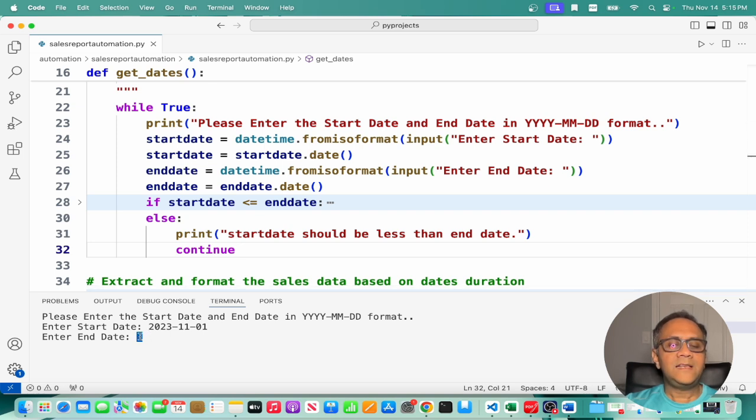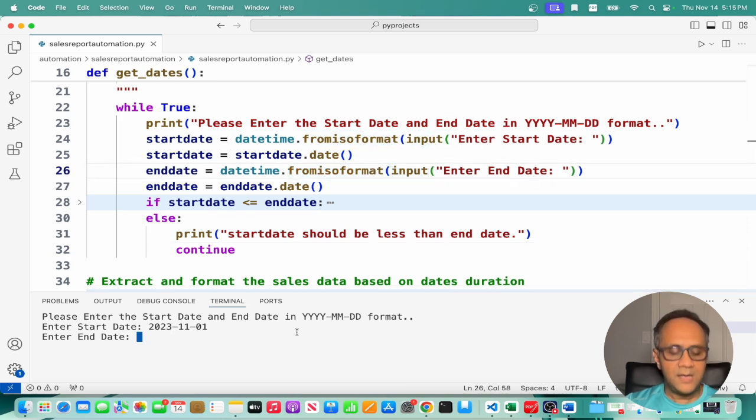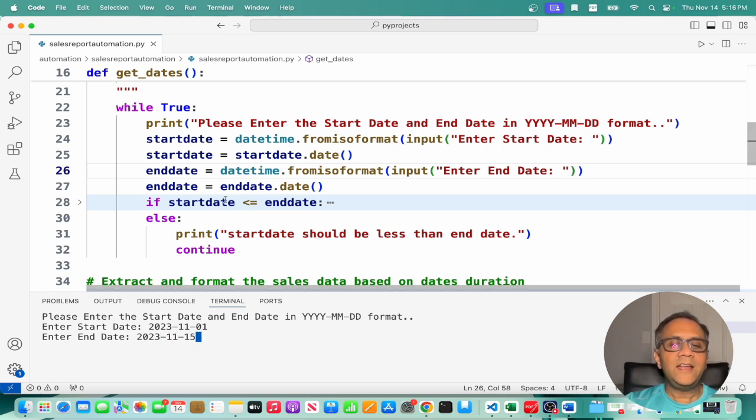The next line is asking to enter the end date. So that means my code is now in this line where it's asking for the end date. Now the user entered the end date, 15th November, and I hit enter. This end date also is stored into the end date variable. So the start date is stored in the start date variable, and the end date will be stored in the end date variable.